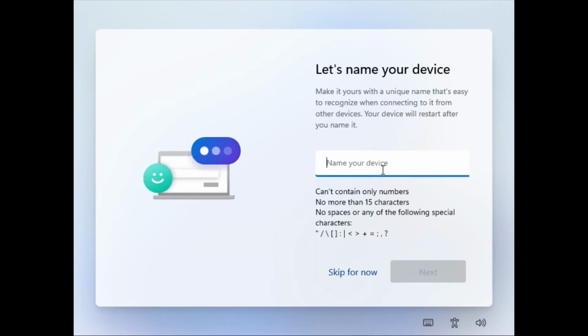But anyway, let's name our device, and we need to actually follow these restrictions, so we can't contain only numbers. No more than 15 characters. That's kind of a weird requirement, but okay. And for whatever reason, we can't use any of these characters. Actually, Windows has a similar restriction on file names too. I find when it comes to naming things like files and the device name, Windows is the most restrictive on what characters you can use.